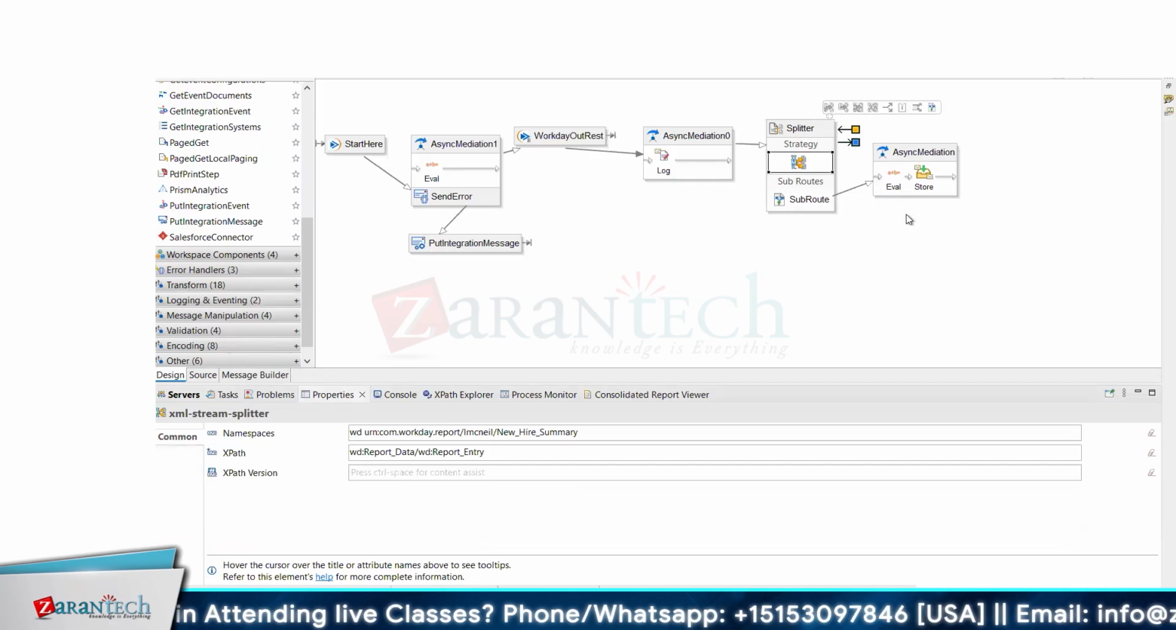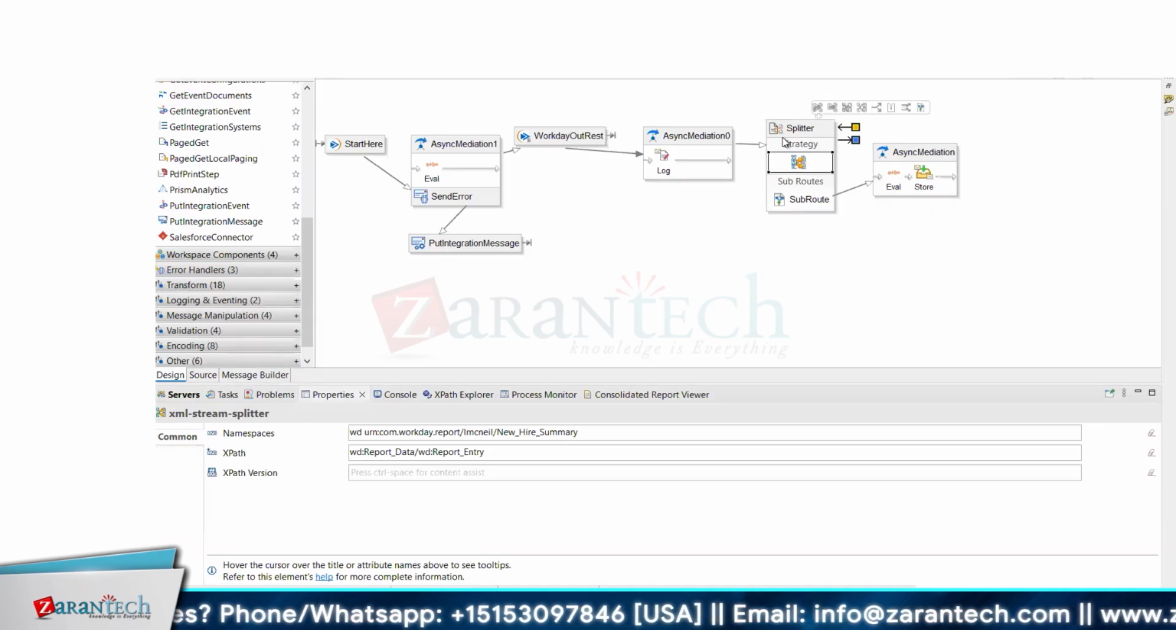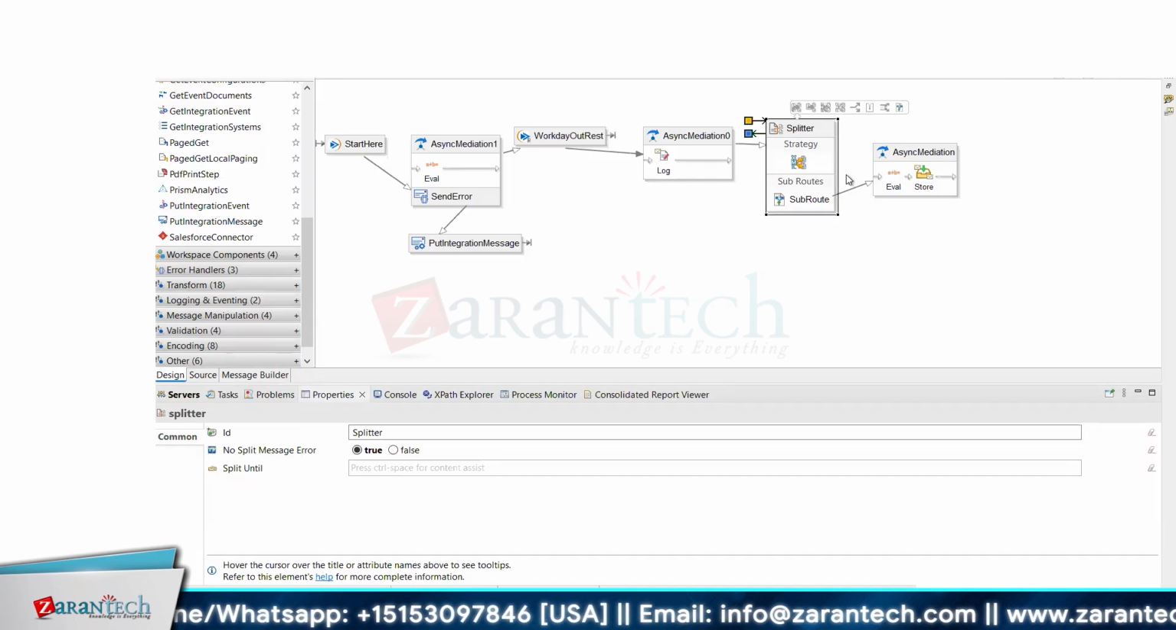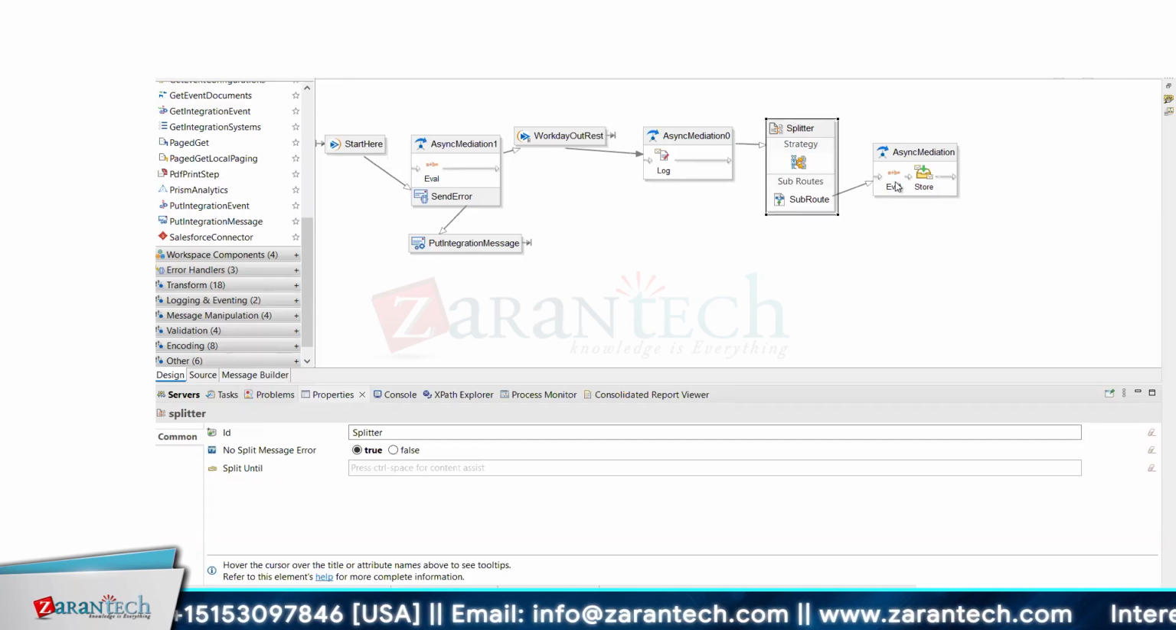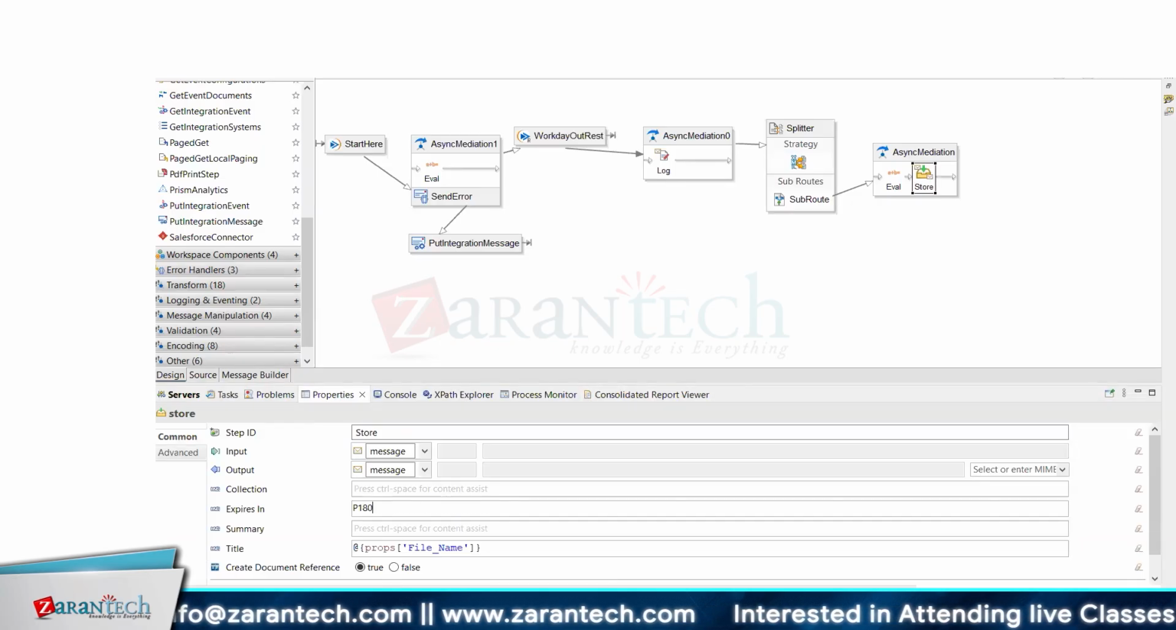Ideally we do not have a store like this, because we do it at the end of the assembly processing. But since we are putting it after the splitter, similar to what we were getting on the log, where it printed each time, now it will store a file for each one. This is where we mention the expiry date or document retention of these documents on the integration server or Studio integration.